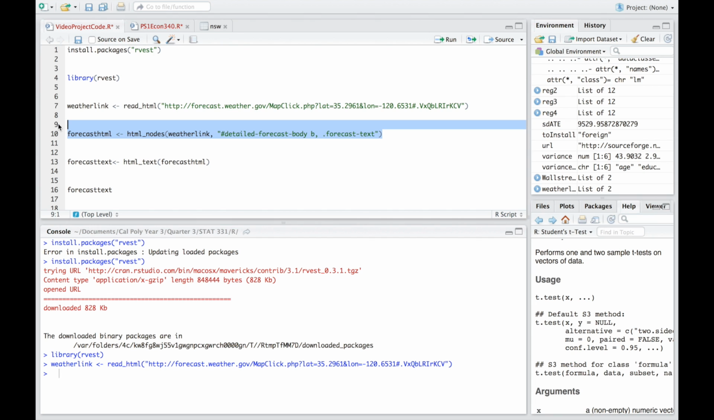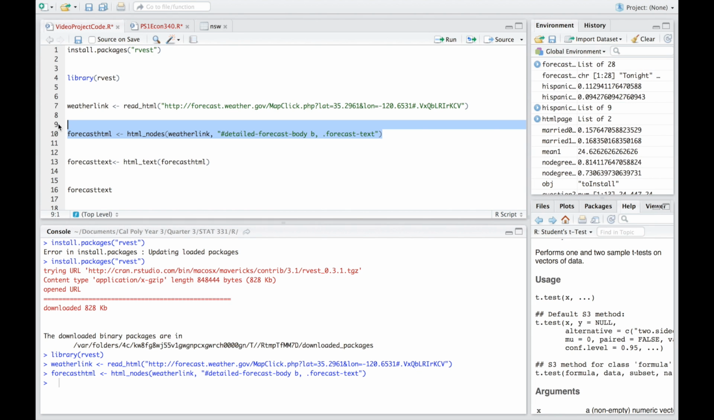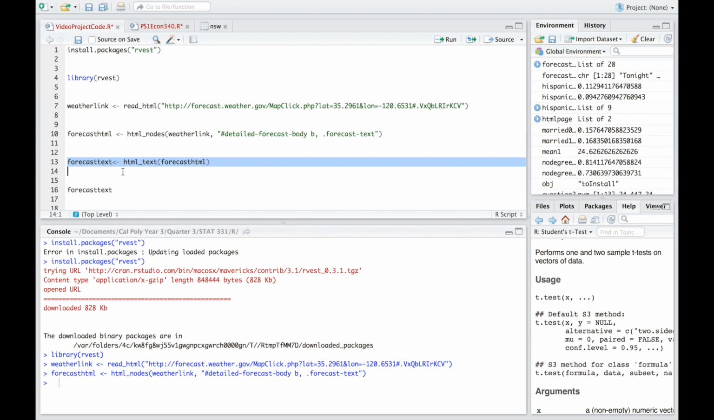The html_node function searches the weather.gov page's code and finds a CSS node. CSS is a website design language. We use the CSS argument "#detailed-forecast-body .forecast-text", which is just a certain CSS code pertaining to this website. Lastly, we use the html_text function to extract text from the forecast_html variable and assign it to the result of the variable forecast.